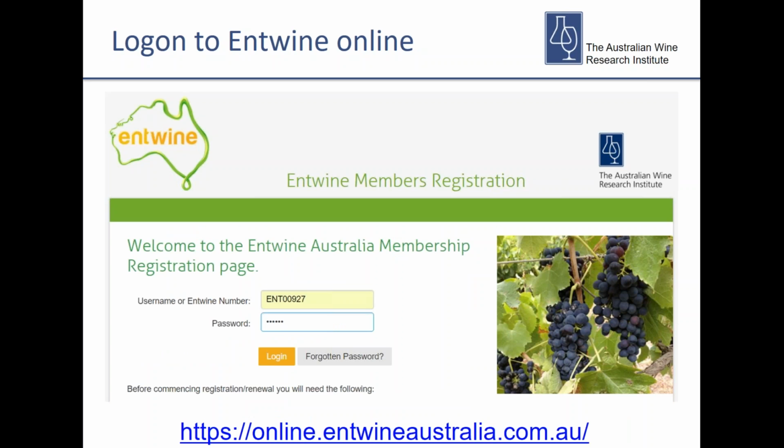So the first thing you need to do is log on to Entwine Online. Now if you've forgotten the address or don't know where to find it, it's there at the bottom of the page. It's as simple as putting your Entwine number in here and your password. Now if you've forgotten your password, it's very easy to reset it. Just click on the Forgotten Password button.